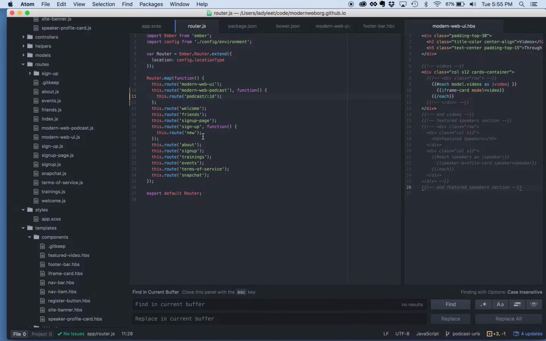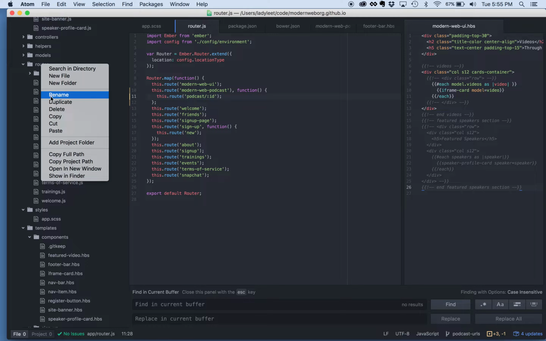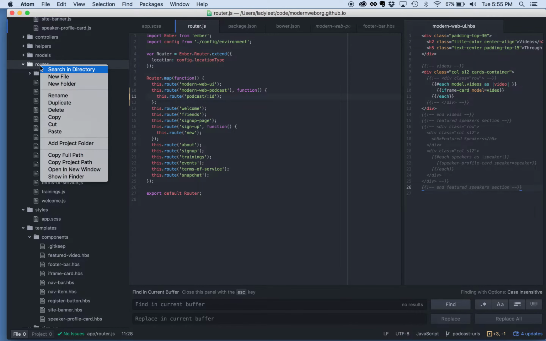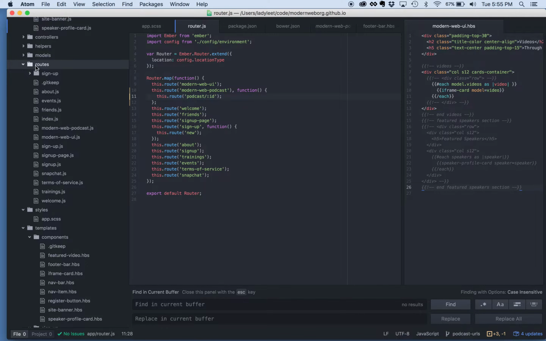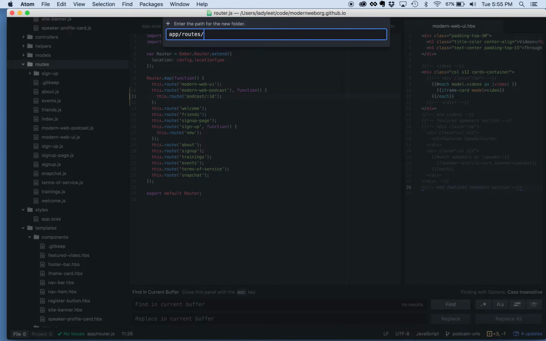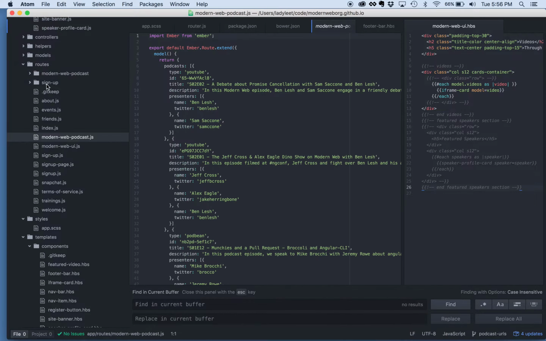And now we need to go make a route. Like so, underneath this routes folder, I think you need to create a new directory that is named modern-web-podcast and put a podcast route underneath it. I don't just create a new route here? I have to actually create a new folder? Yeah. And what do I call it? Modern-web-podcast. Oh, got it. Okay. I totally should have done this. Yeah, I think you should probably put that in there.